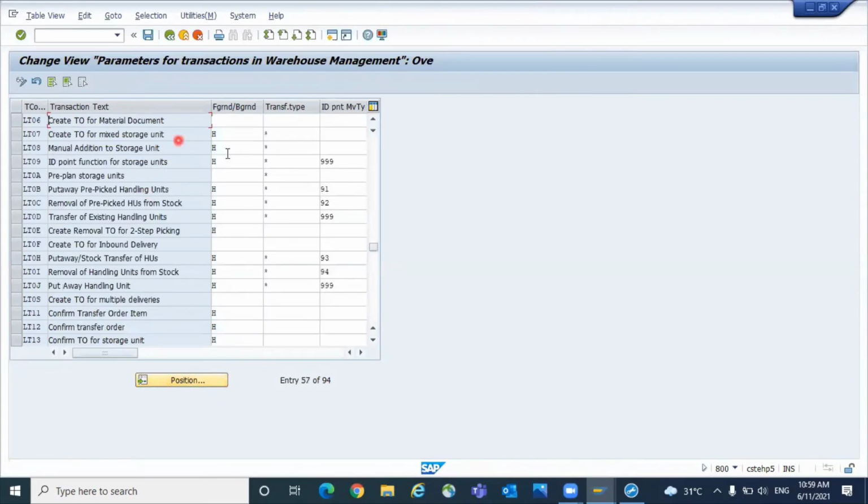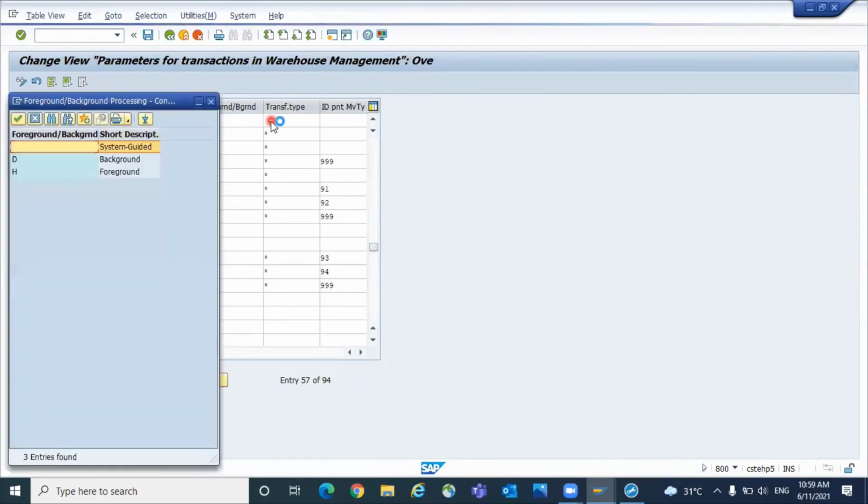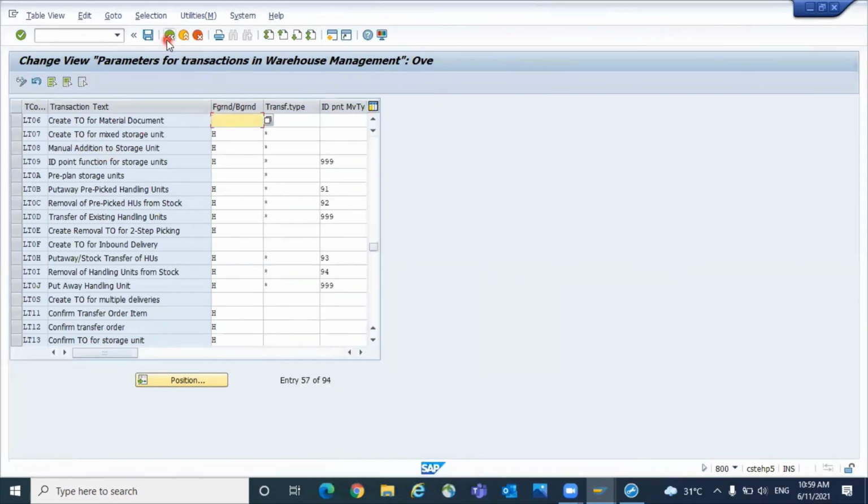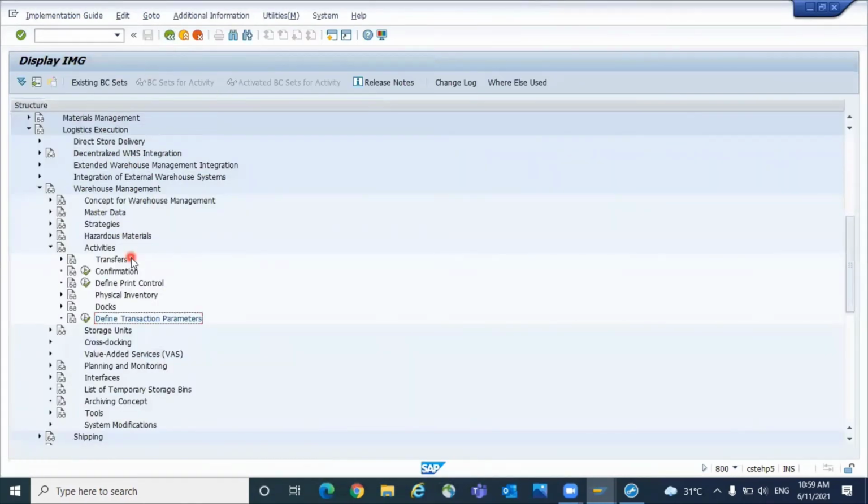You can control for each transaction what kind of data you need. For example, if you leave it blank, the system will show you system guided. If you keep it H, foreground. If it is D, background. So based on this configuration, the respective transaction will show you system guided or background or foreground.